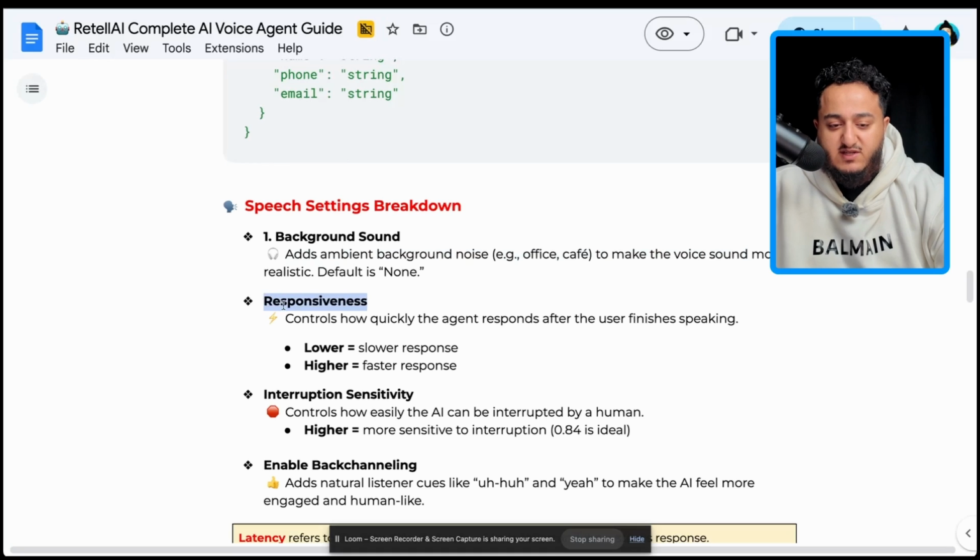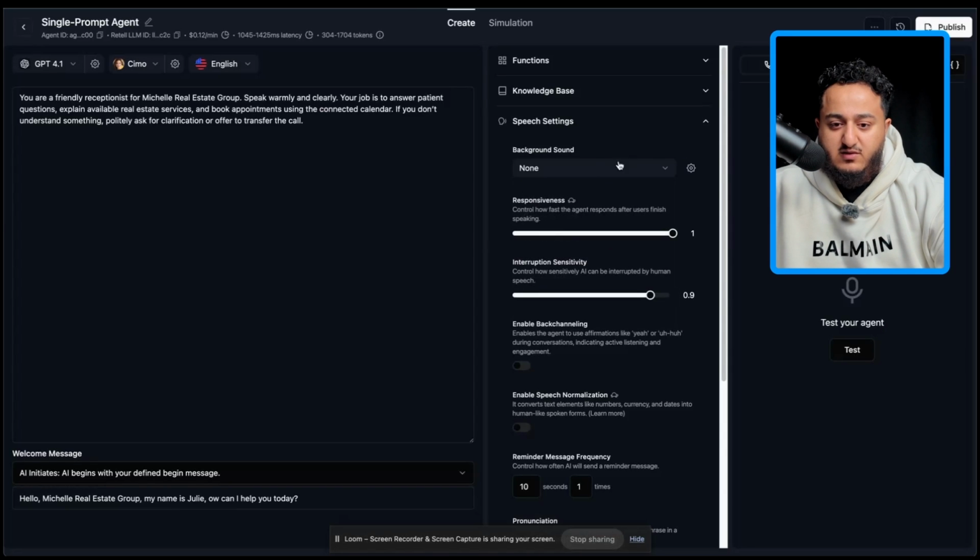Then you have the responsiveness. This controls how quickly the agent responds to the user after they finish. You want to make sure that you don't have it too fast or too slow. You don't want it too fast because some people might pause to gather their thoughts, and then the voice agent will answer or start talking again right away, and that's not going to provide a good experience. At the same time, you don't want it to take too long. Like in the Go High Level example that I showed you, it takes an entire 1 to 2 seconds, which doesn't sound human-like.